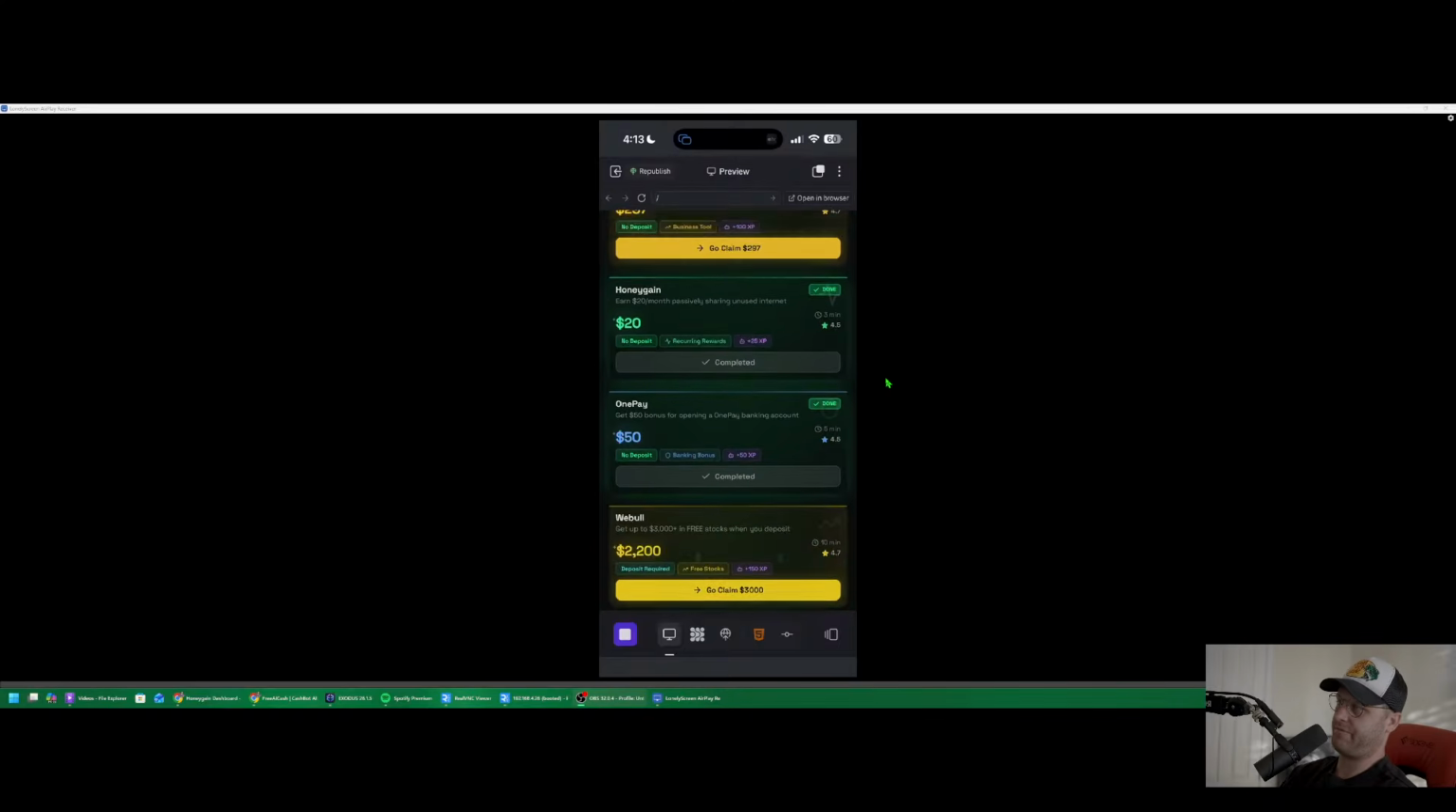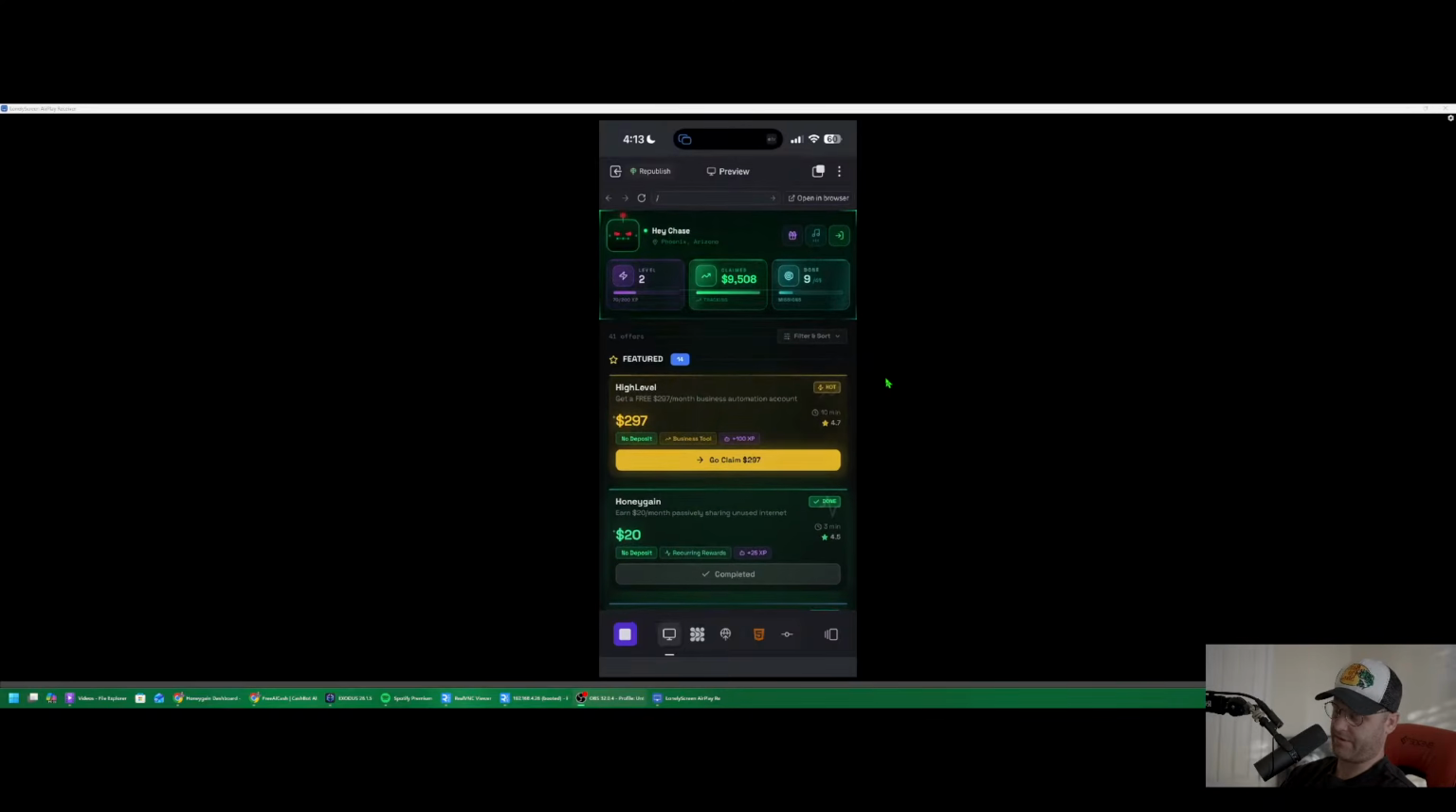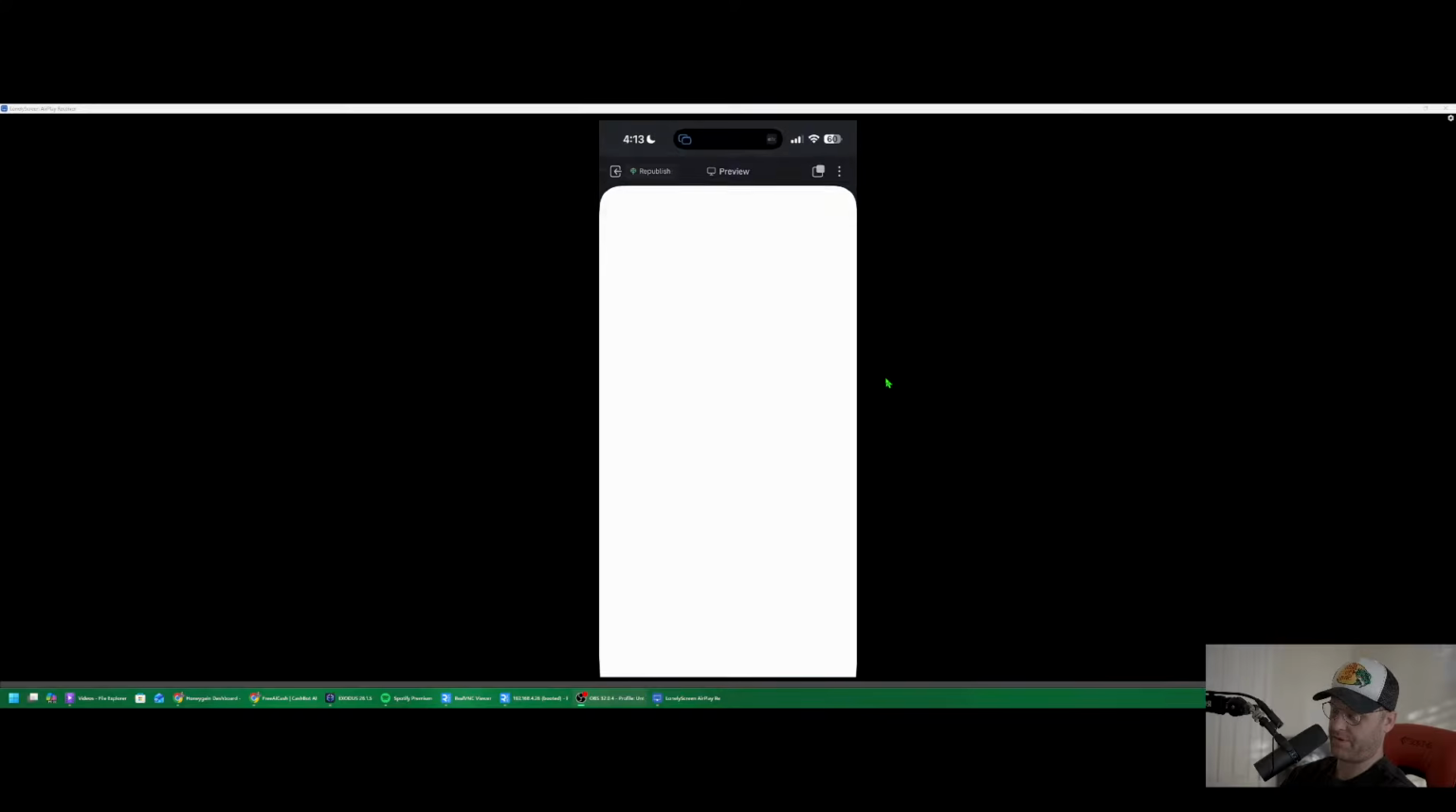So yeah, this is what the app looks like on the phone. I definitely think the interface looks a little bit better on the phone, but we're going to open this up in a browser here.